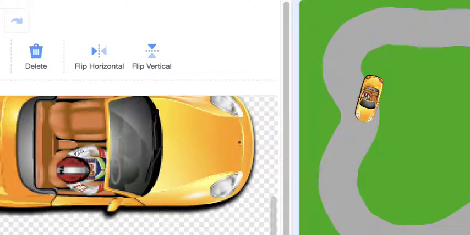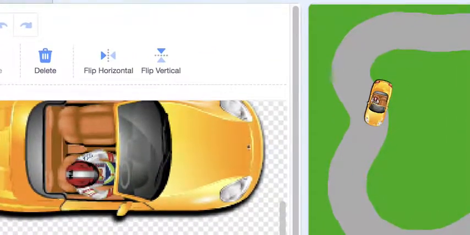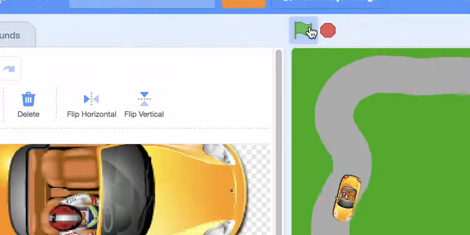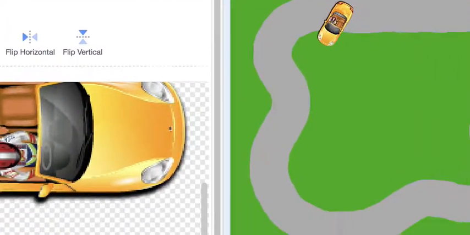At this point, you could really stop right there and just drive your car around. You click on the green flag to make sure that your script is running, and you go forward and reverse using the keyboard, and you could just drive your car around like you see here.